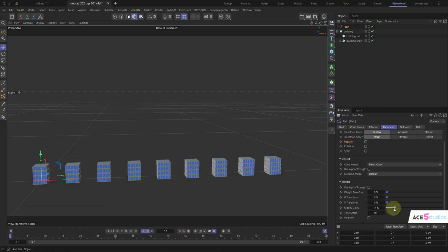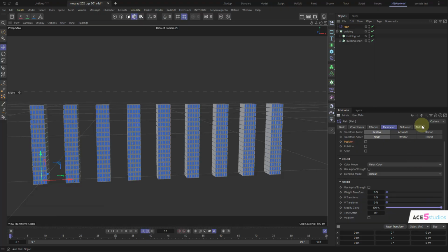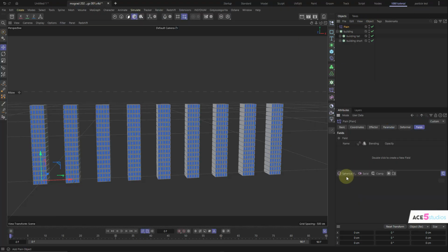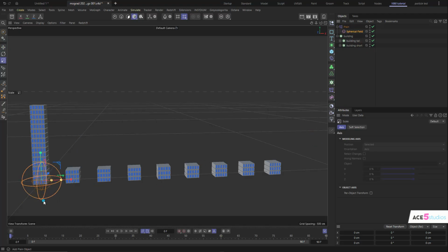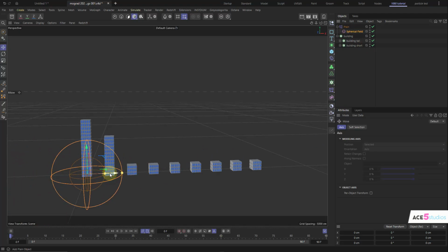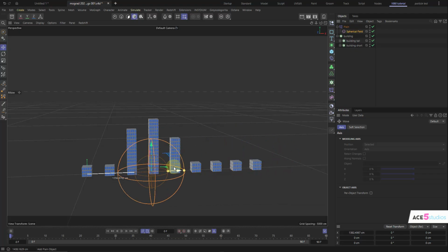What we can do with this is we can put it to 100%, and then we go to fields, and we can control this plane effector. So we can add, for example, a spherical field. And as you can see, now it affects that one. Let's just make it a bit bigger. And we move it around, and we can grow them.